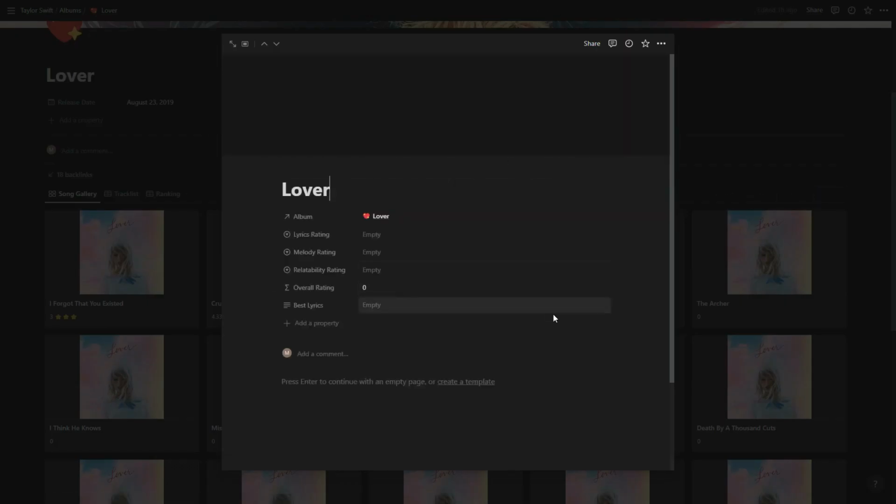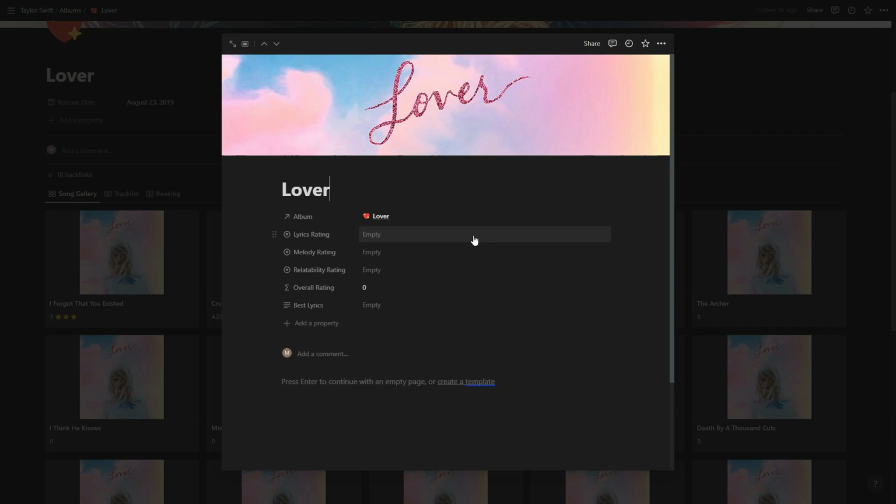Then for Lover, of course, the single that we have and the title of the album, I would say from a lyric standpoint, it's a 4. I don't have any strong feelings for Lover as a song.